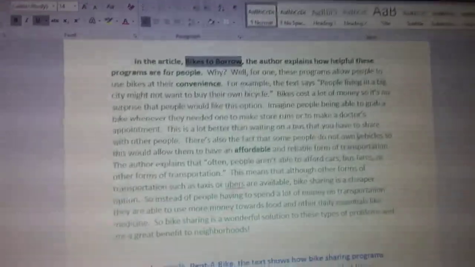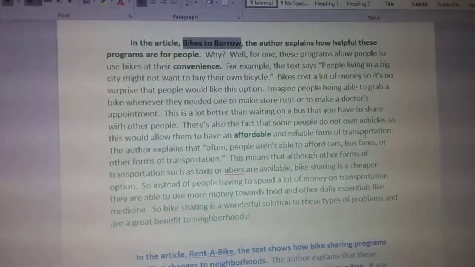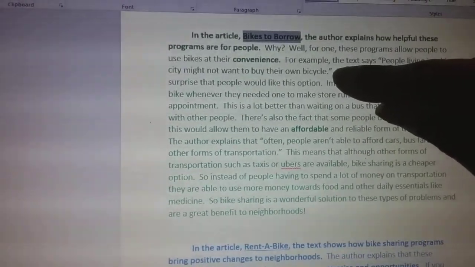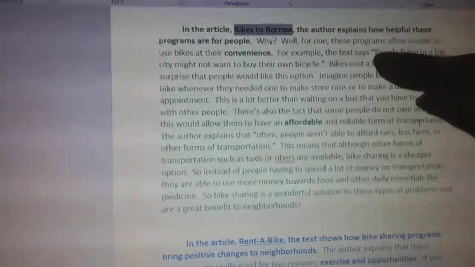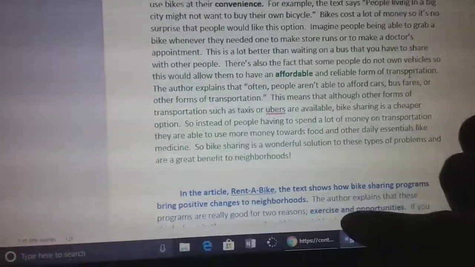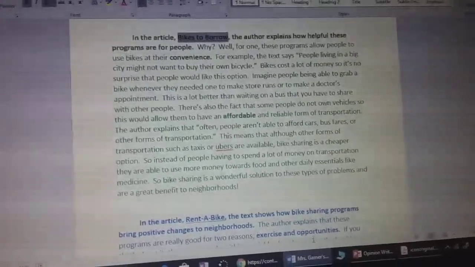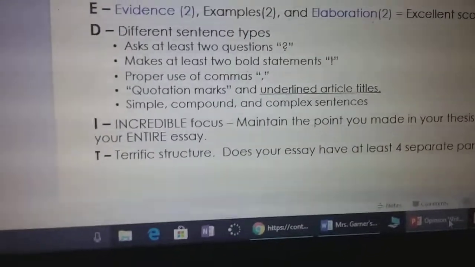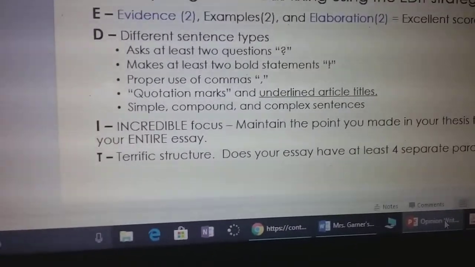Made sure that happened. Now, for quotation marks, that's just reminding me that anything that I quoted directly from the text, I need to have quotation marks around. And I have that in both body paragraphs. Okay, so let's go to the very next thing in the slide, which is simple, compound, and complex sentences.